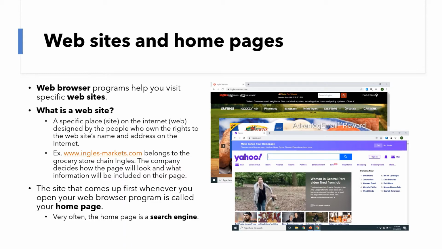So let's talk a little bit about websites and what that term website means. We just talked about web browsers. Those programs, those applications, help you visit specific websites. So what is a website? A website is a specific place or site on the internet, and we know from earlier that another word for internet is web. And that specific place on the internet is designed by the people who own the rights to that website's name and address on the internet.